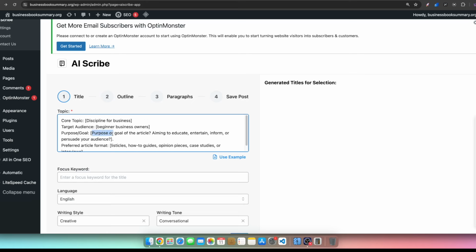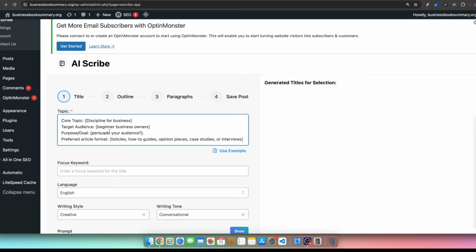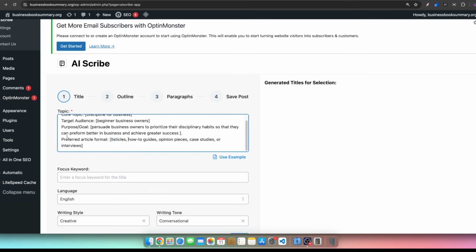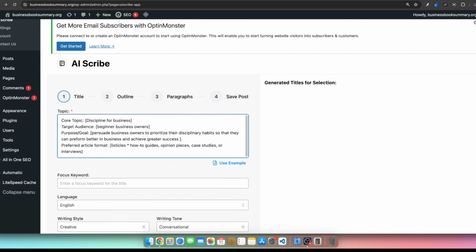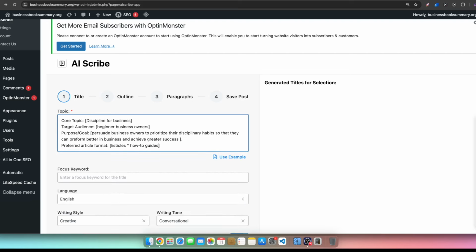Purpose or goal. My purpose or my goal with this is to, let's use persuade. Okay? Persuade business. The article format that I'm going to prefer here is going to be a listicle and how-to. So instead of removing the comma, I'll add a star here, and I'll just remove some of this other kind of text here, and I'll just leave that.